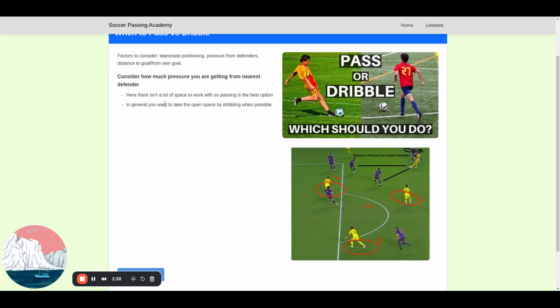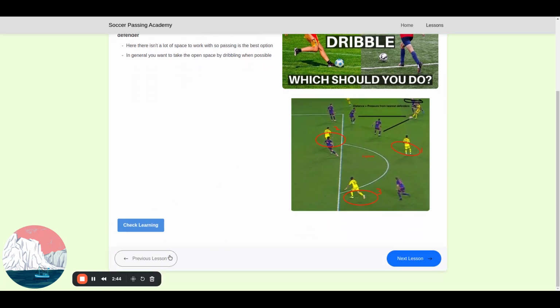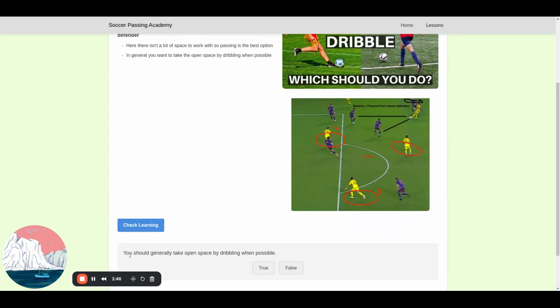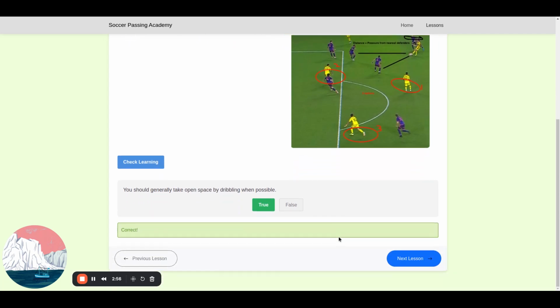In general, you want to take the open space by dribbling when possible. So if there's open space, you want to dribble into it. You should generally take open space by dribbling when possible. So that is true. Very nice.